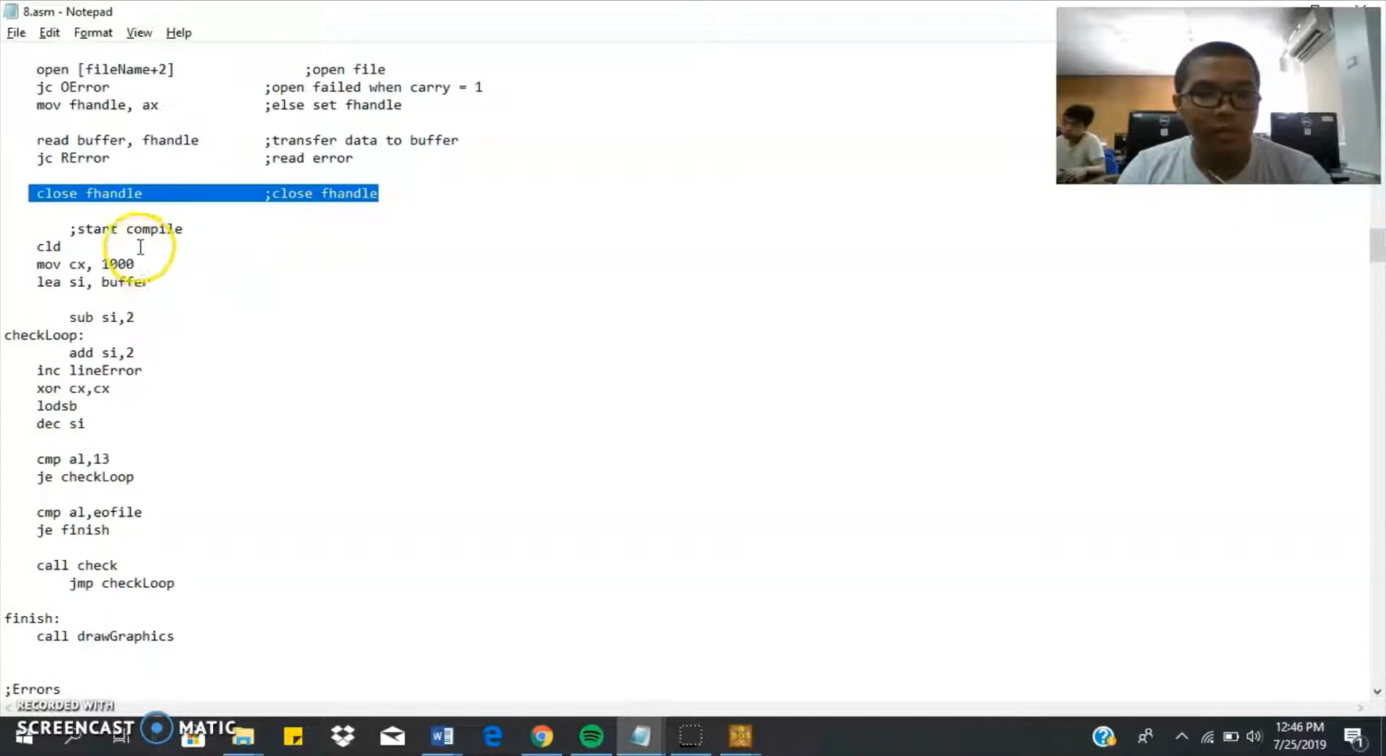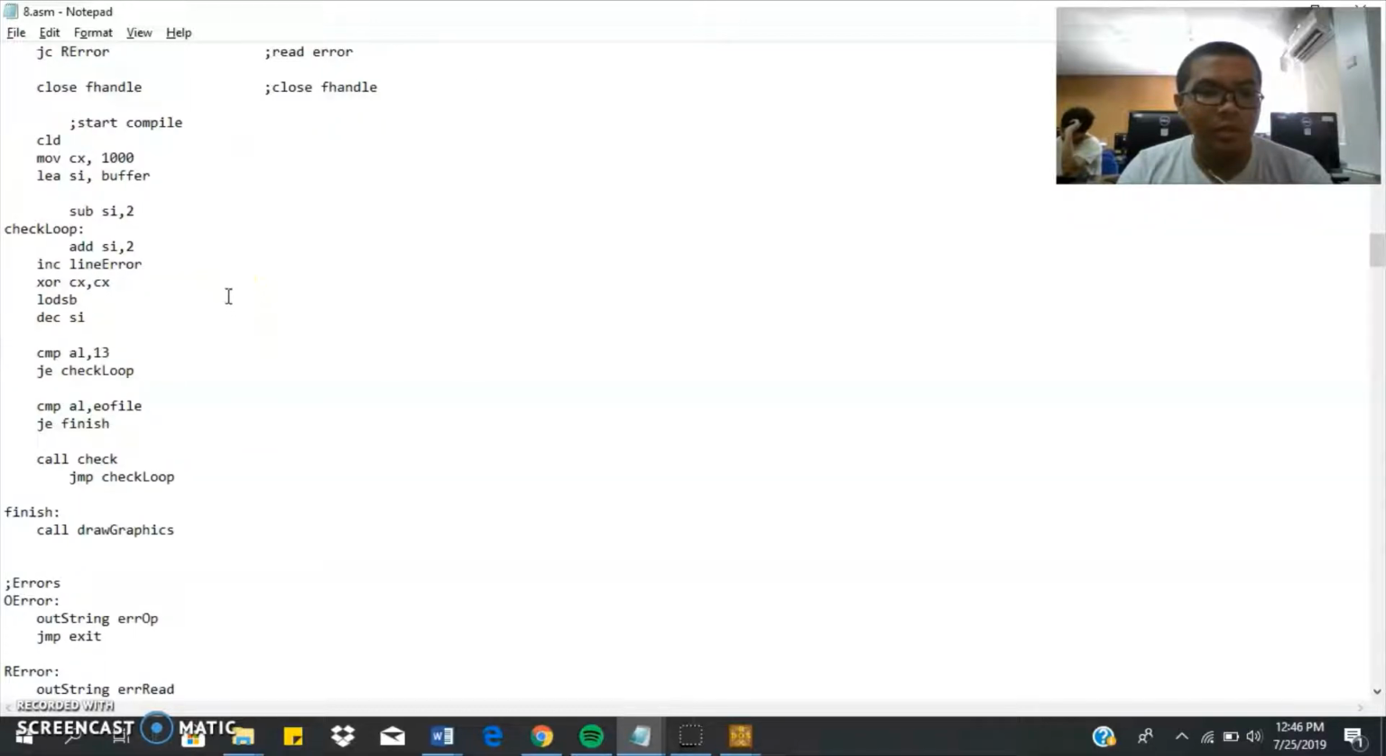Okay, clearing the direction flag, we set CX to 1000. It means it will read up to 1000 bytes. Then this is the check loop. This is the loop. It checks the syntax per line. Okay, so on this part, the compare AL, 13.